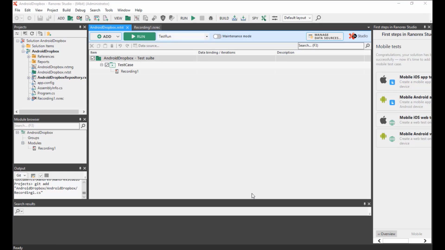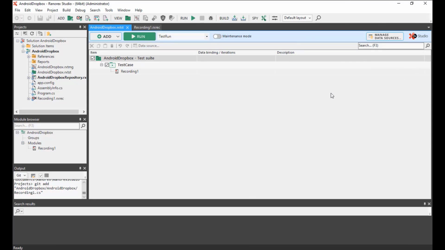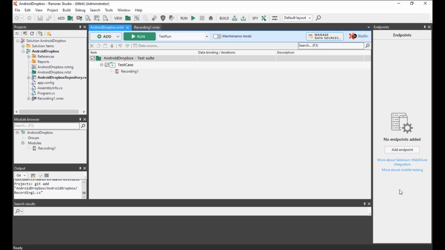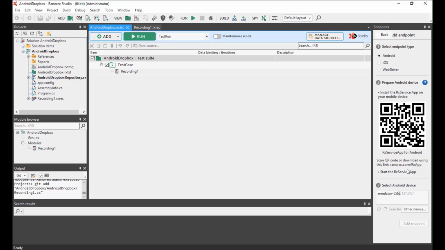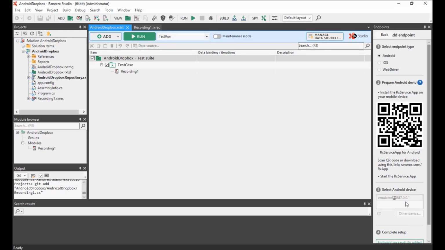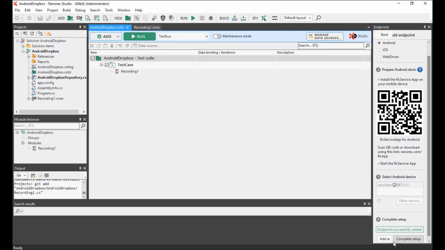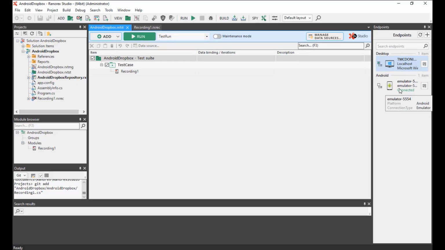Okay, so you've got first steps here, but what we need to do first is establish an endpoint. So we're going to come up here to view endpoints. Right here we have no endpoints added, so we need to add an endpoint, which we're going to do. If you look here, you can select the endpoint type Android, prepare the Android device, and select the Android device. Fortunately, it did a search and saw that I have an emulator running. So we're going to go ahead and add this Android endpoint, and it's completing the setup. So complete setup, and it shows it's connected. Now, for running tests against this, we do need to make this the automation root. So you click on this little right button here and set this as the automation root.